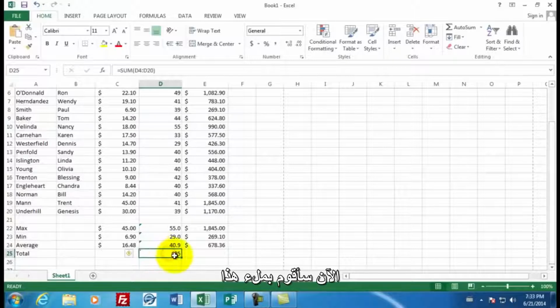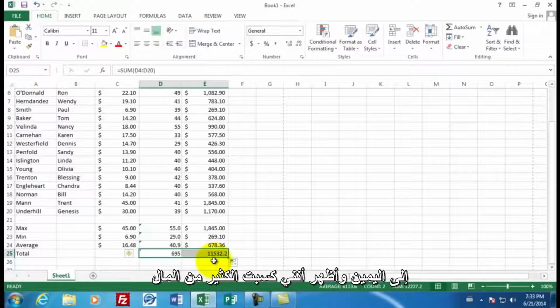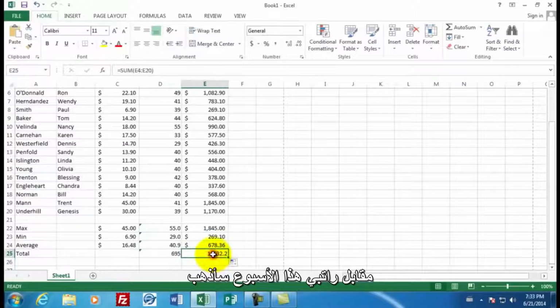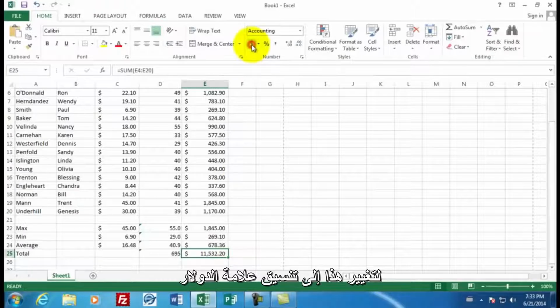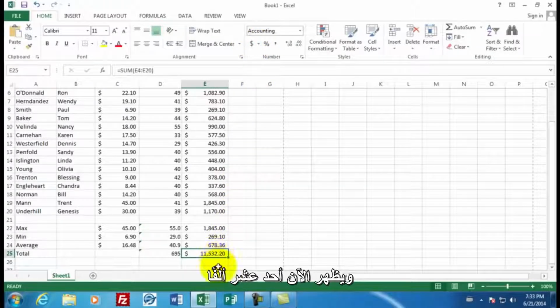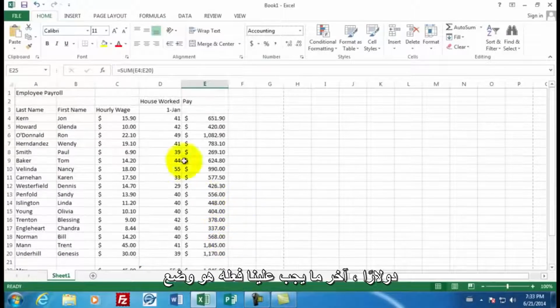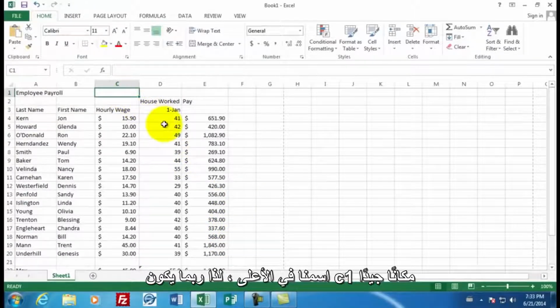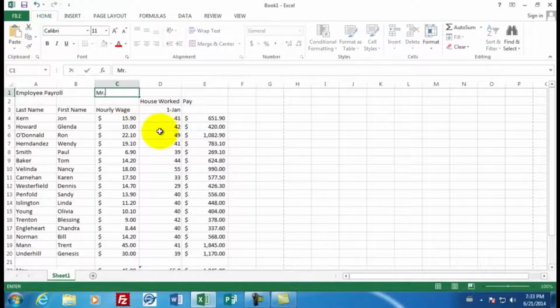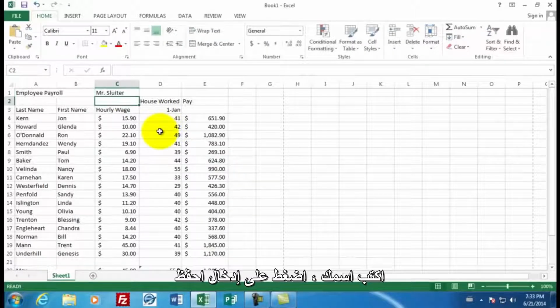Now I'm going to fill this to the right, and it shows that I paid a lot of money for my wages this week. I'm going to change this to a dollar sign format, and it shows now $11,532. The last thing we should do is put our name at the top. So maybe C1 is a good place. Type in your name, press enter, save the spreadsheet, print it, and you're done with assignment number 1 for Excel.